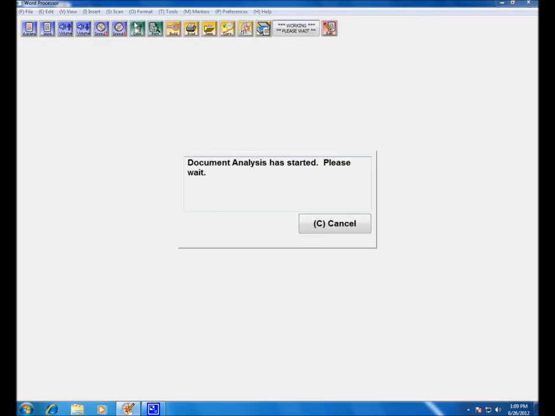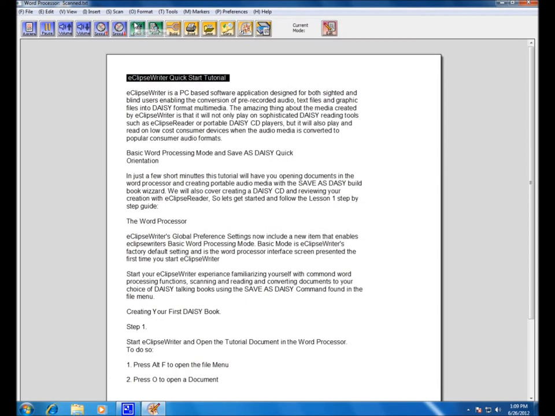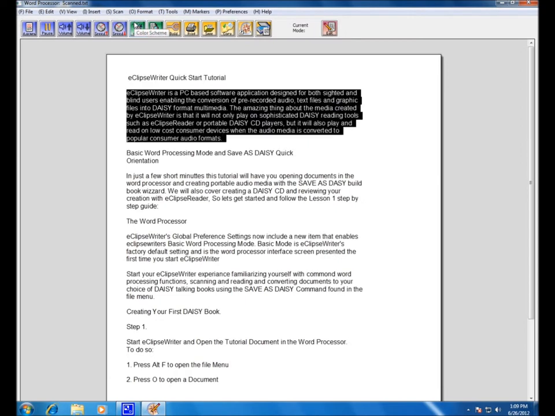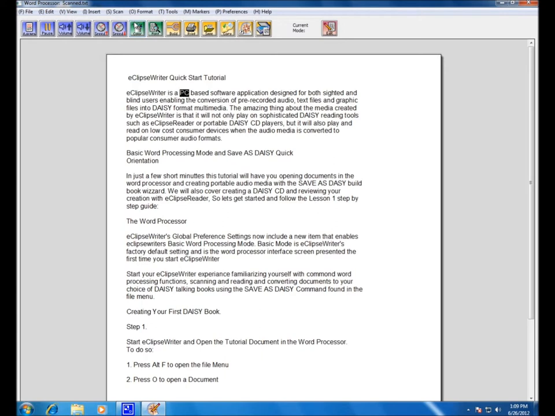Click. Document analysis has started. Please wait. Loading document. eClipseWriter Quick Start Tutorial. eClipseWriter is a PC-based software application design.